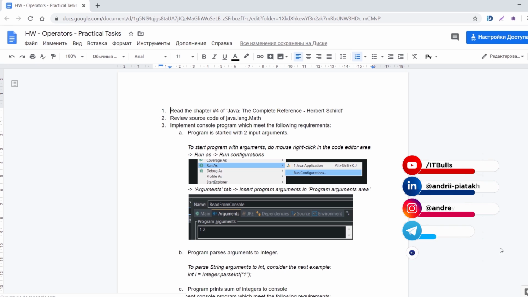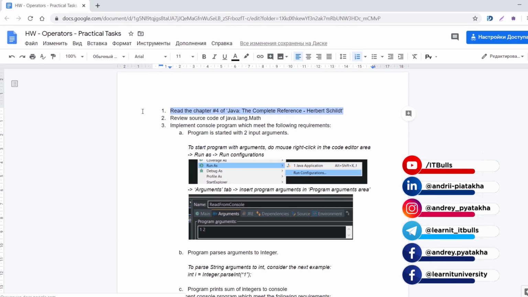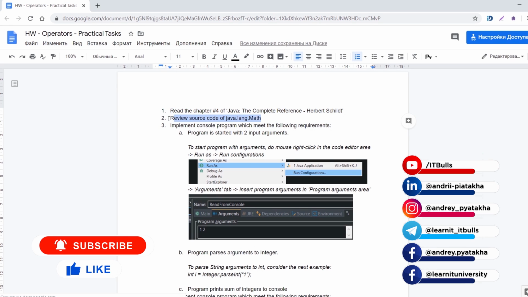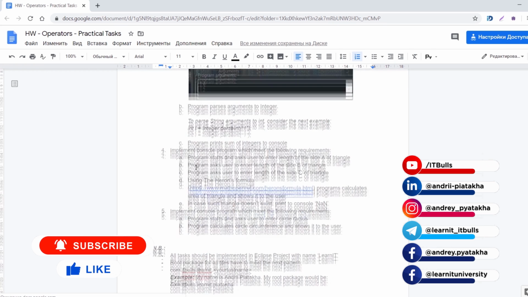As usual, I recommend you read books to have different point of view on the same topics. Also, before homework implementation, please review the source code of Java Lang Math class. And here was our first coding exercise: to write a program which will add two integers which were passed as program arguments.